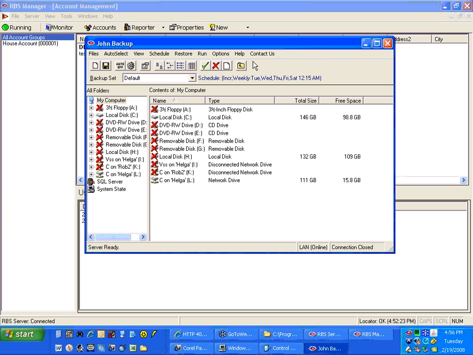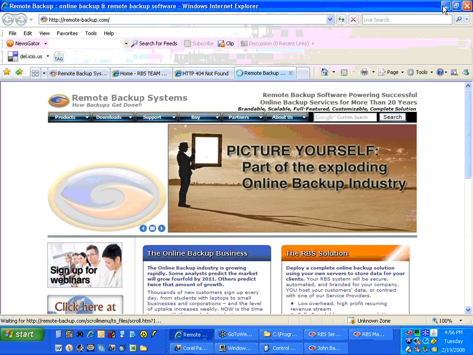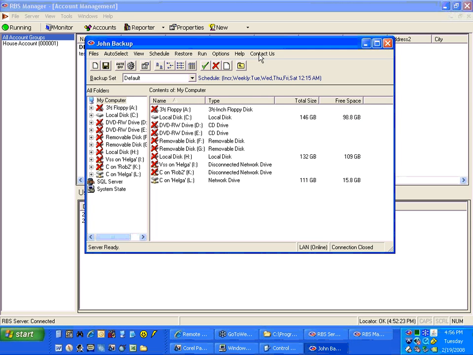Oh, good. And this is the top level custom menu option that we created, and we had one sub level called email, and that takes to our website, remote-backup.com, but it can point to anything. So these are the custom menu options that you can include within the client interface. Okay, let's see something else.